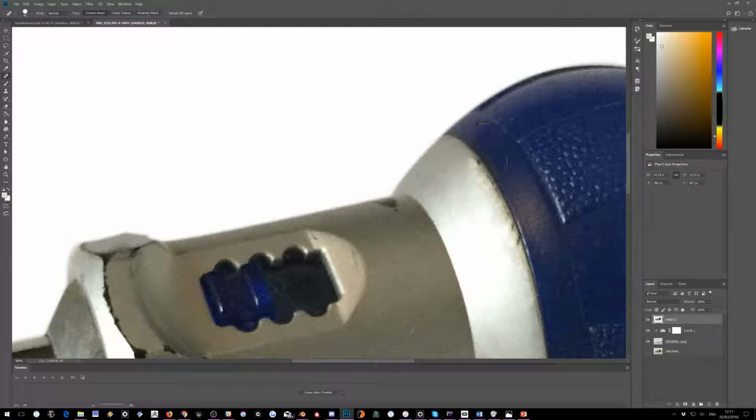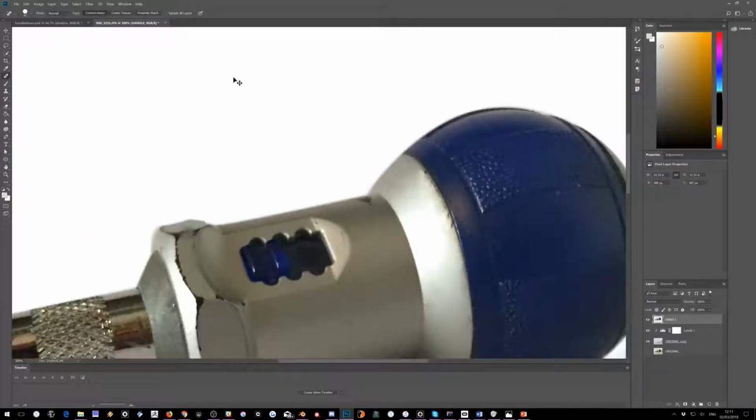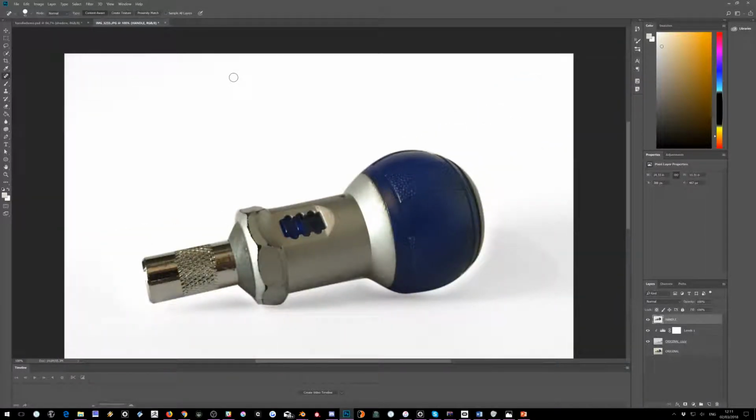Habit of alt clicking. You can also change the mode from normal to multiply and whatever, and you can also sample other layers. So if you've got more than one image under there, you might want to be pulling colour from further through it.